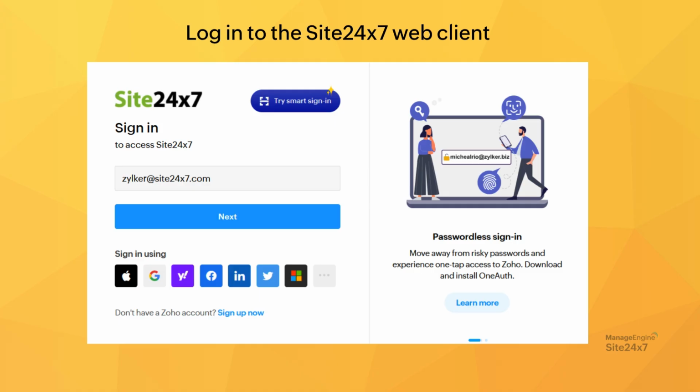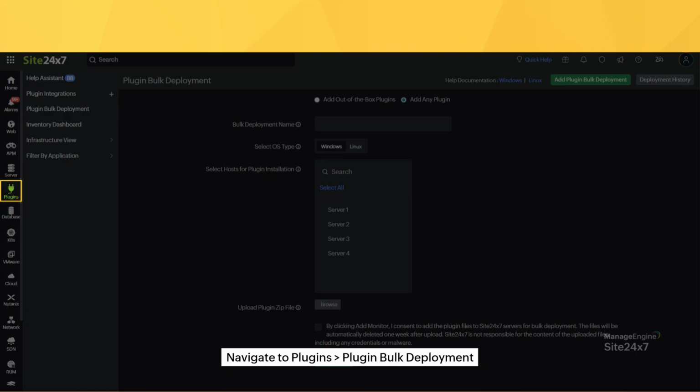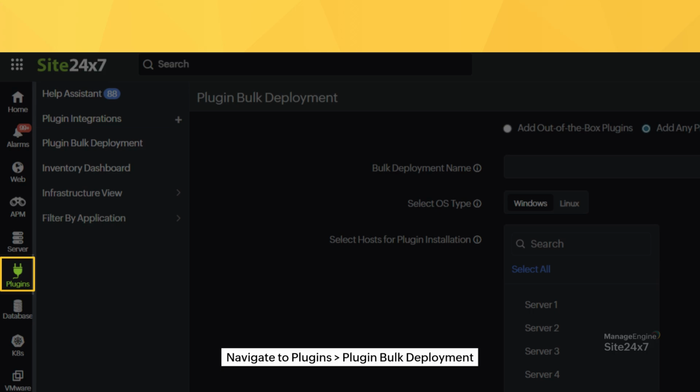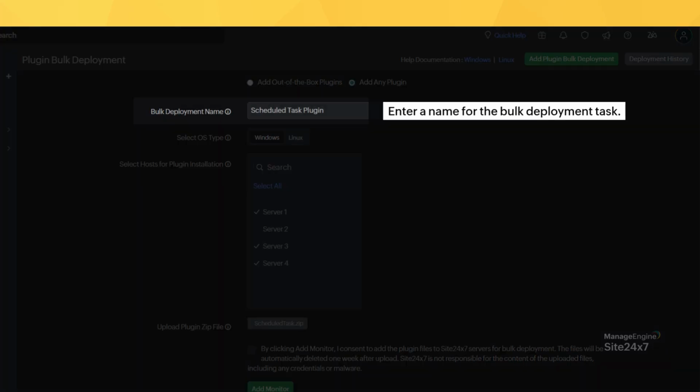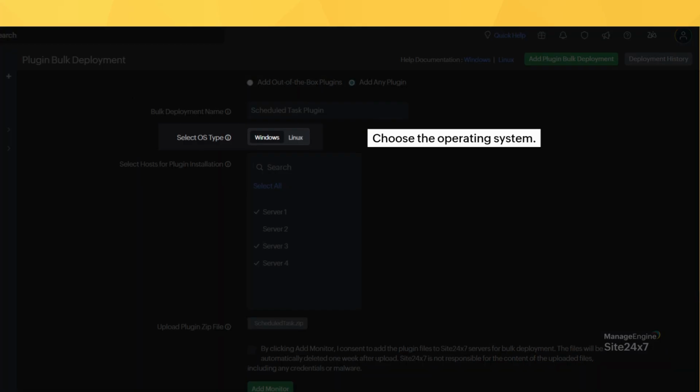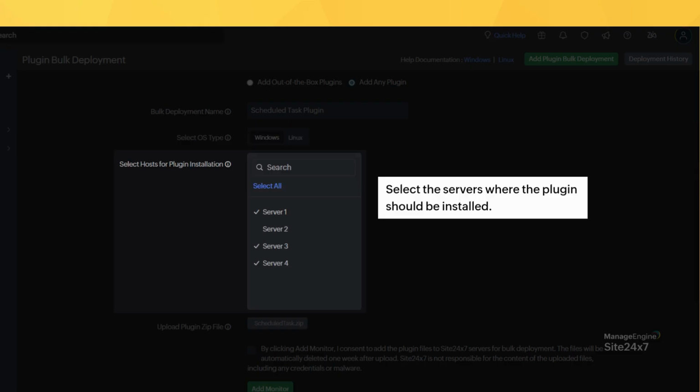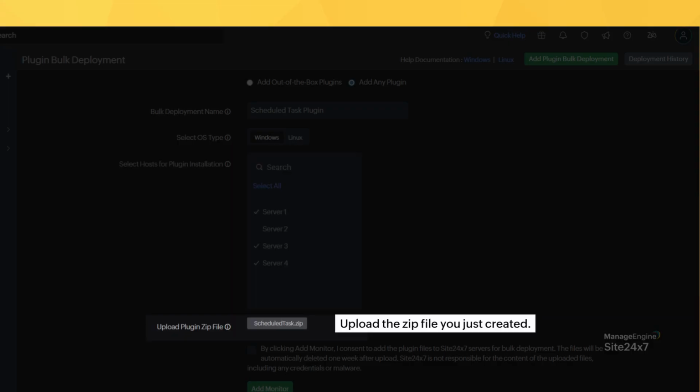Next, log in to the Site 24/7 web client. Navigate to Plugins, and click Plugin Bulk Deployment. In the form, select Add Any Plugin from the two options at the top. Enter a name for the bulk deployment task. Choose the operating system. Select the servers where the plugin should be installed. Then, upload the zip file you just created.